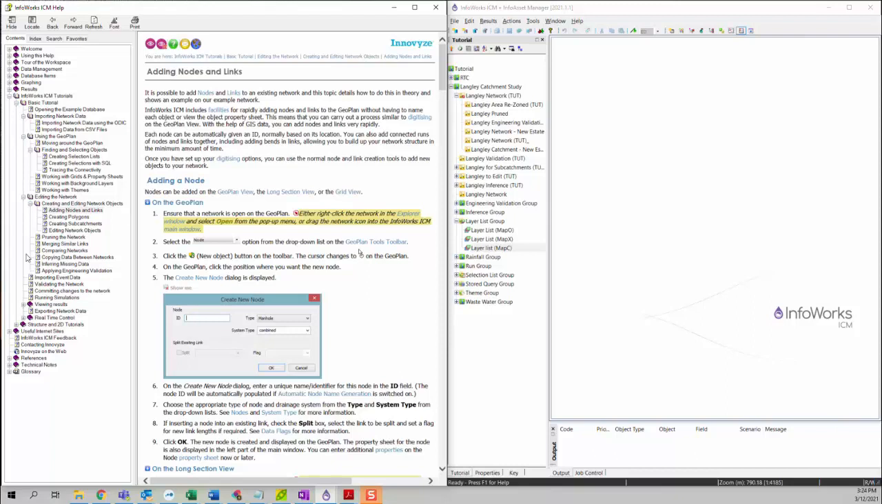It is possible to add nodes and links to an existing network, and we're going to talk about how to do so in this video. ICM can also facilitate rapidly adding nodes and links to the GeoPlan without naming each object and manually inputting the object property sheet. This means that you can carry out a process similar to digitizing on the GeoPlan view. So you can add nodes and links very rapidly.